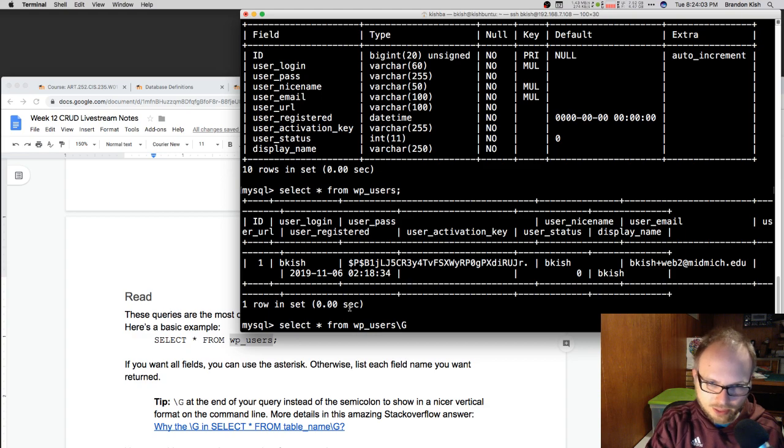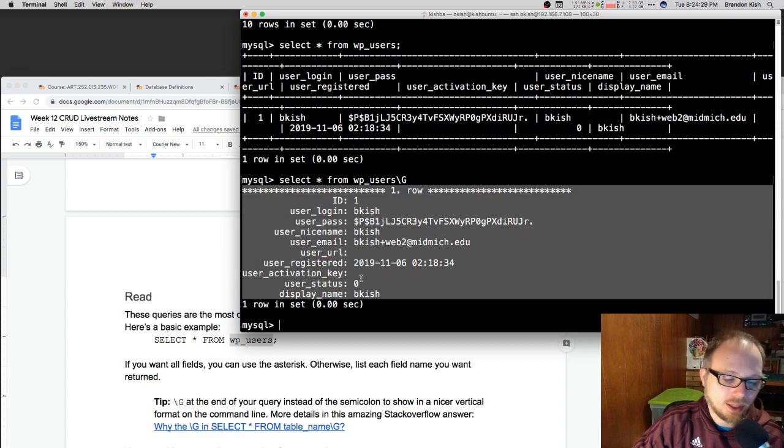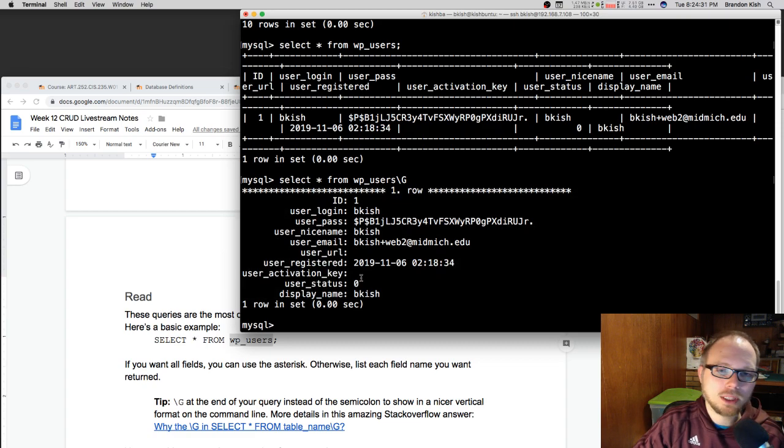So if I do the select star from WP users, which is the exact same query as before, but I end it in this backslash, which is above the return or the enter key, capital G, it gives me an aligned look at the column name and the value. Now, if you were looking at multiple records, like if the users table had 5 users, it would repeat this whole section 5 times, which would be easier to read, yes, but it would be much more verbose, and it would be duplicating these labels.